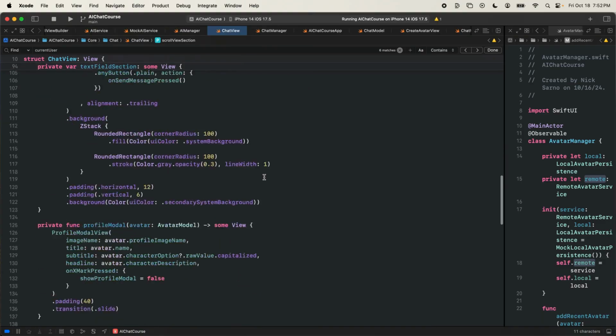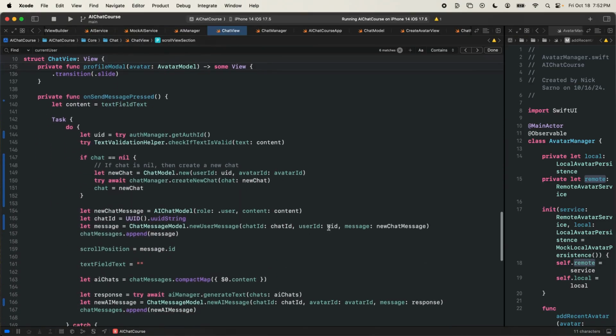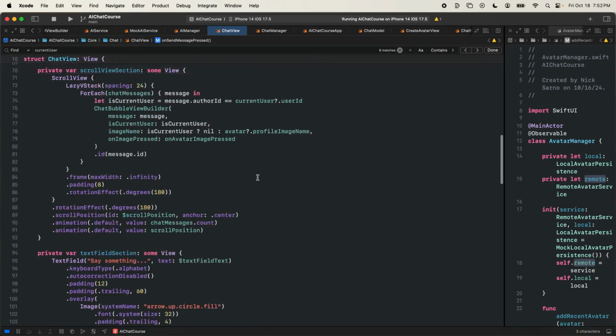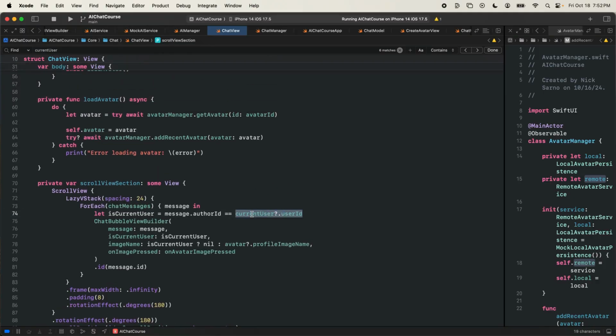So 2 things are happening here. One is when we create a new chat, we're using the auth UID, not the current user ID, so coming from the auth manager, not the user manager. Let's actually update this to come from the auth manager as well. We'll do authManager.auth.uid. This should be the current authenticated user's ID.